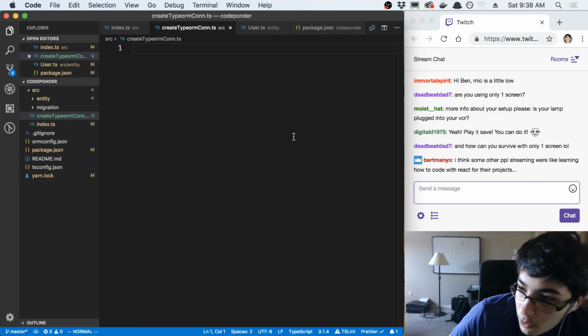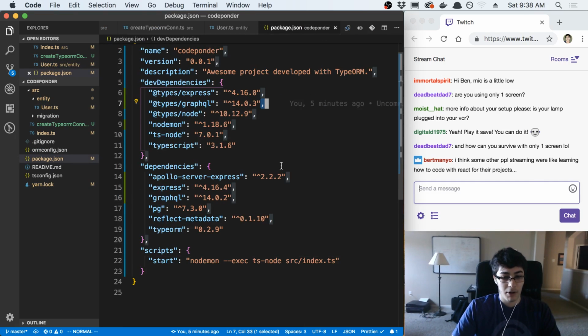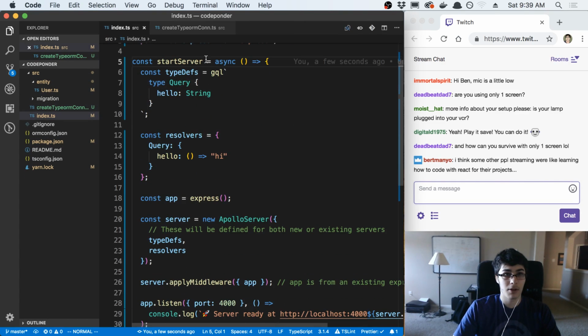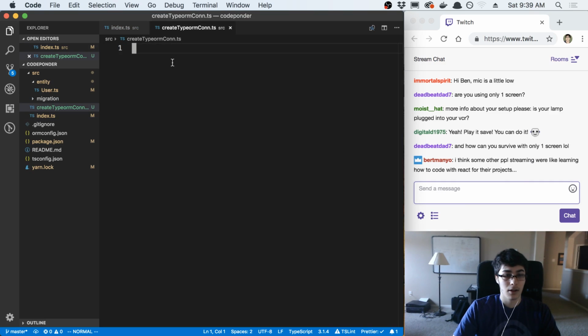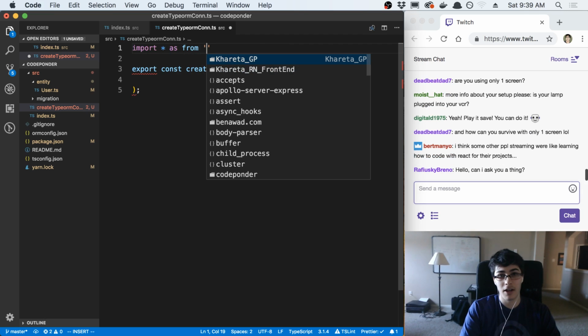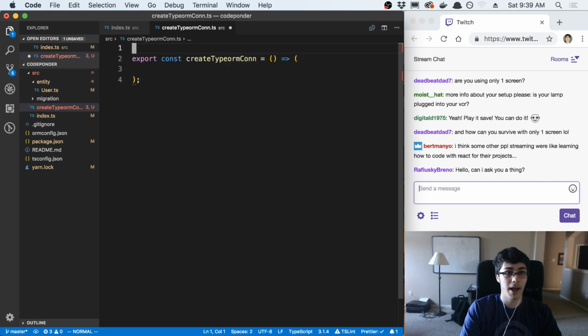I think some people streaming were learning how to code with React for their projects. Yeah, and React's also one of the things that has a steeper learning curve too, so it's going to be harder to pick it up at first. So let's export our function here. How can I survive with only one screen? It's 27 inches, so that helps. And also, I've just kind of gotten used to it from doing videos. So kind of from that.